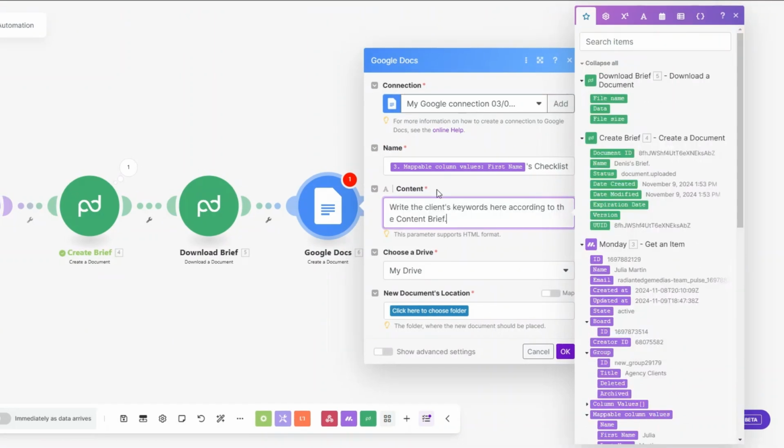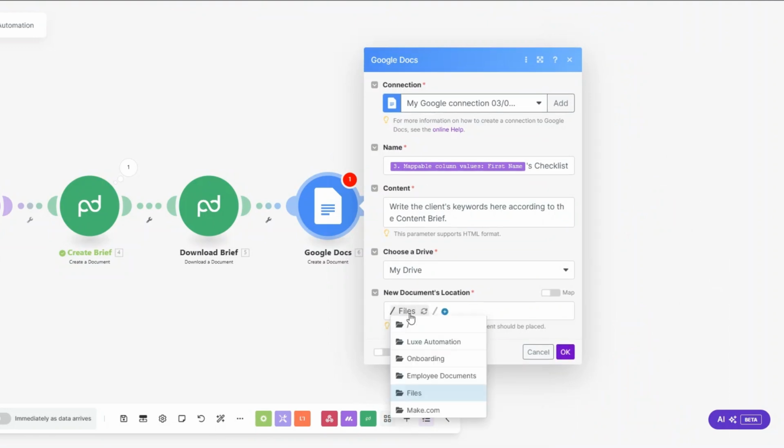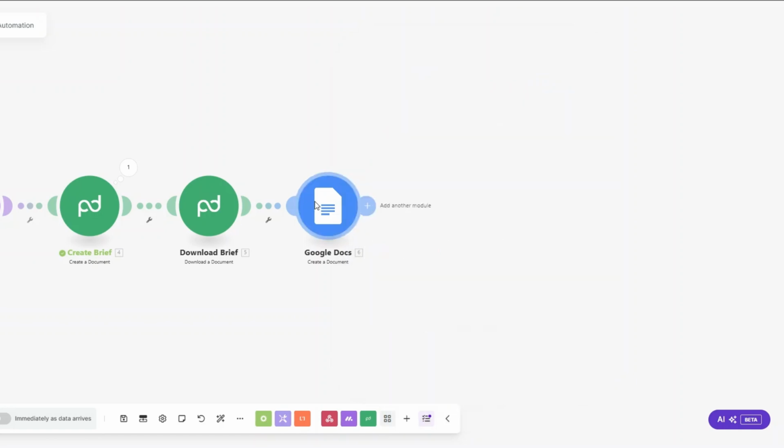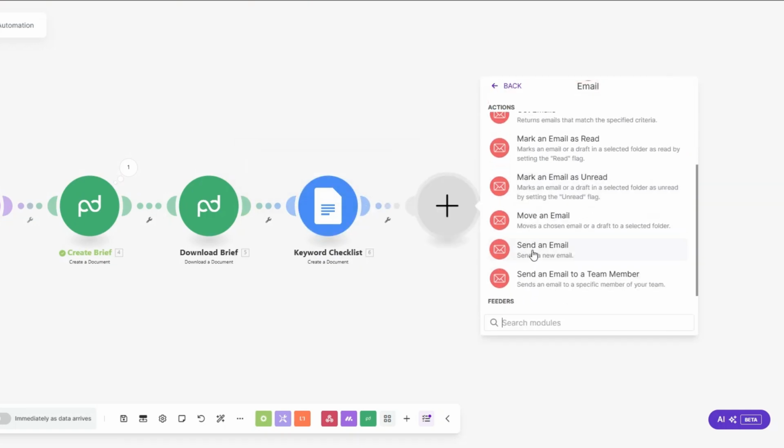Then here, we can instruct our team to write their client's keywords here according to the content brief. We can choose a document location. We can choose files or our client's company name folder we will have created on Google Drive. But for now, I'm going to choose files and click on OK. And then here, I'll rename this module to keyword checklist. Then click on OK.